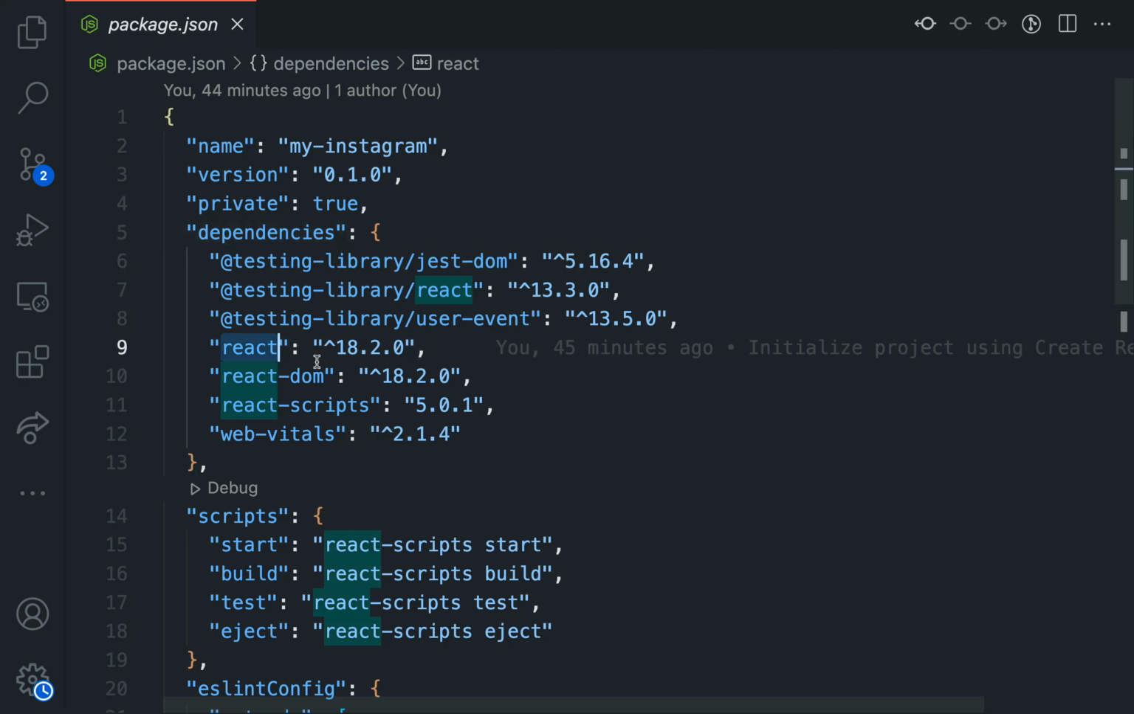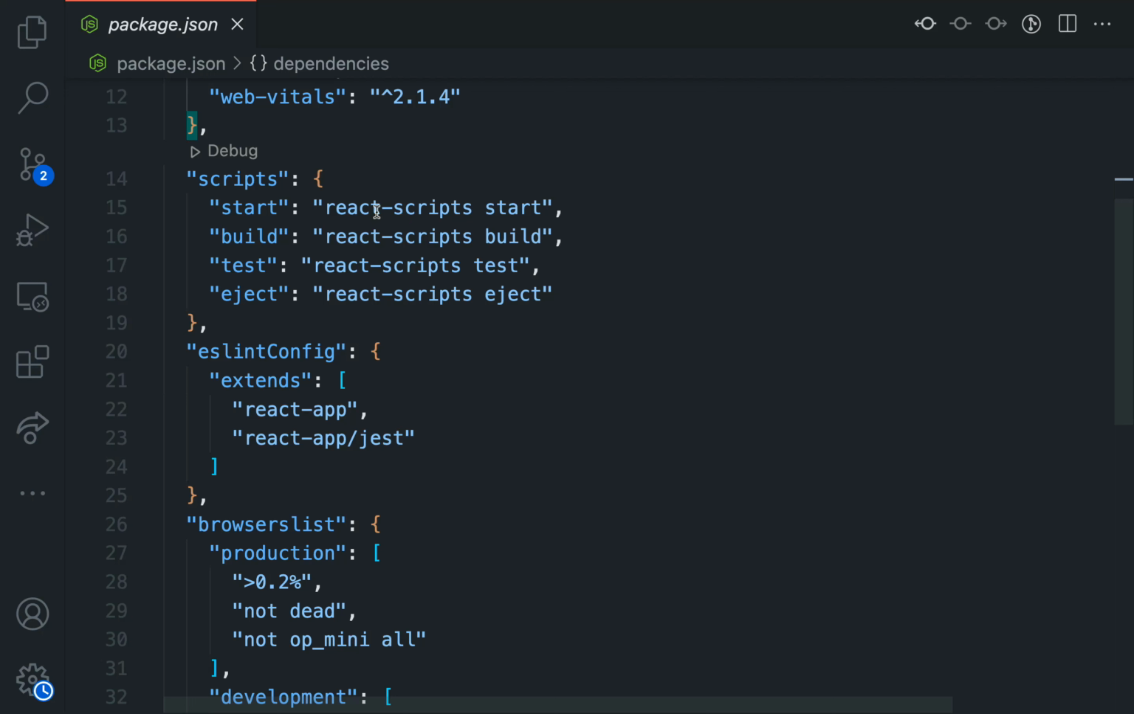We have our React package. We have the React DOM package, which is used to work with DOM in our React application. We have the React scripts package, web vitals package. And on line 14 is where we have the scripts for our application. We've already used the start script, which is on line 15, and that's used to start up our application.